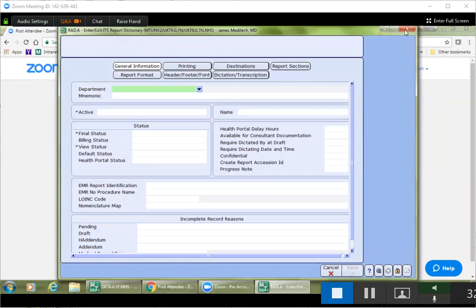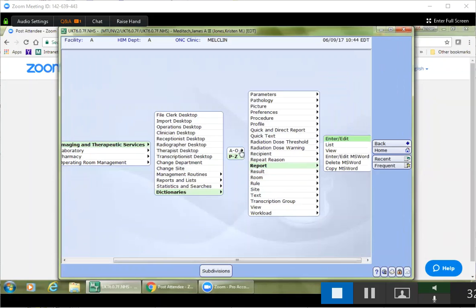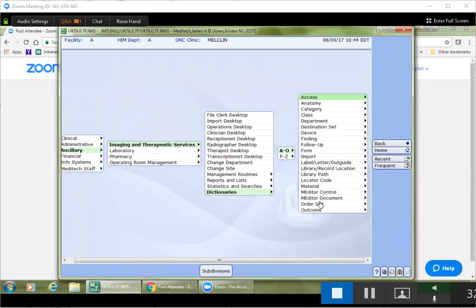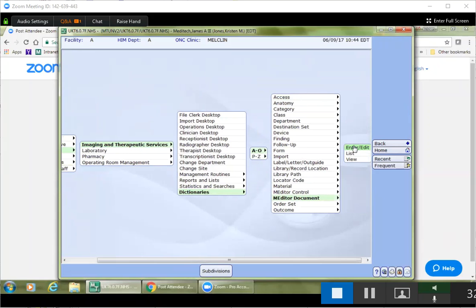So here in our Metator document dictionary, right here in our A through O, I'm just going to take a quick look at the header and footer that we had associated to that report, well, for the ITS report, and just show you what that looks like.